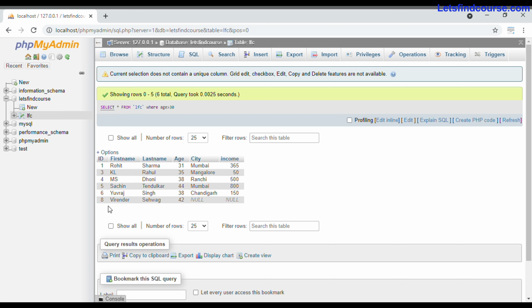So what will you create? You will create a view that will be a virtual table. Like this is the table that our view will contain, and it will contain the real data sets. So these are the data sets that our view will contain. You will create a view which contains this query, select star from LFC where age is greater than 30, and the output of this query will be stored in our view.